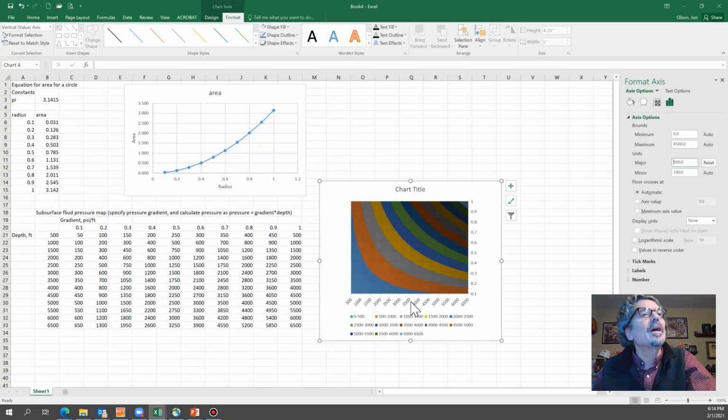So if you wanted to say, okay, I'm at 3,000 feet and a gradient of 0.5, so I'd be somewhere around, looks like that color is 1,000 psi. Okay. Not the best way to reference these values necessarily, but it does show you how to make a contour map or a two-dimensional chart.